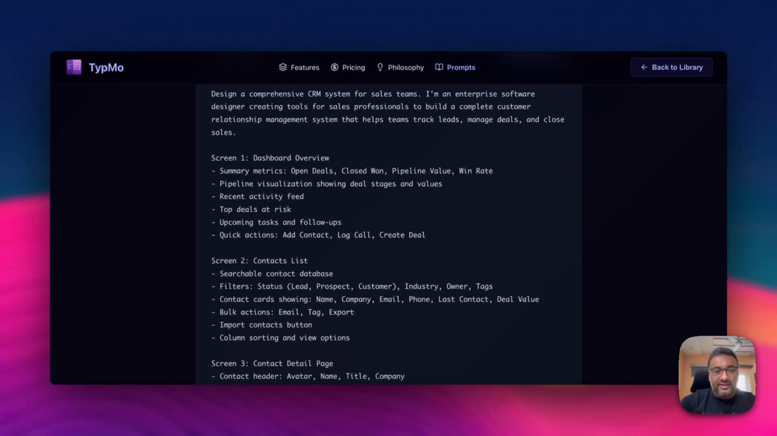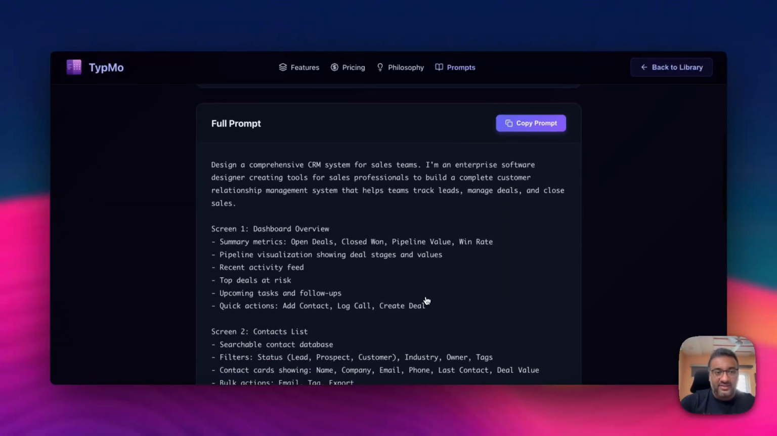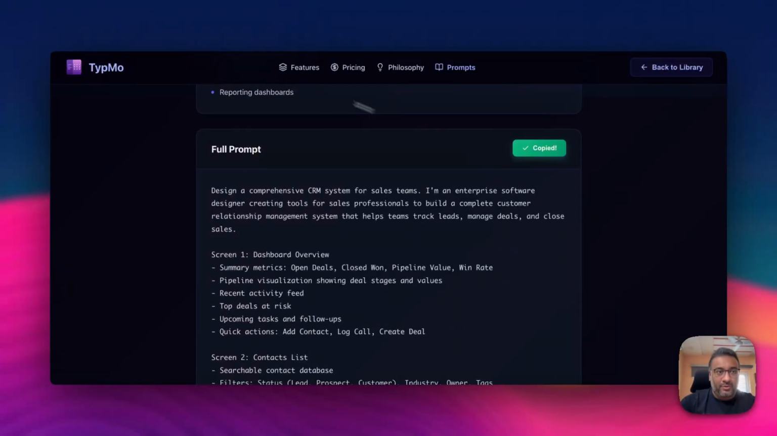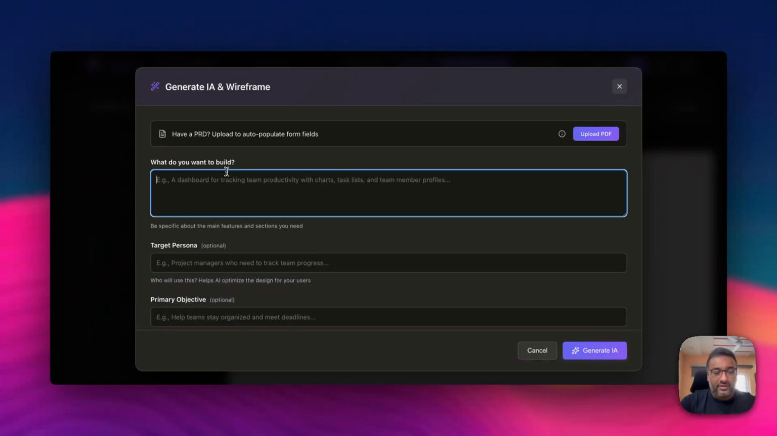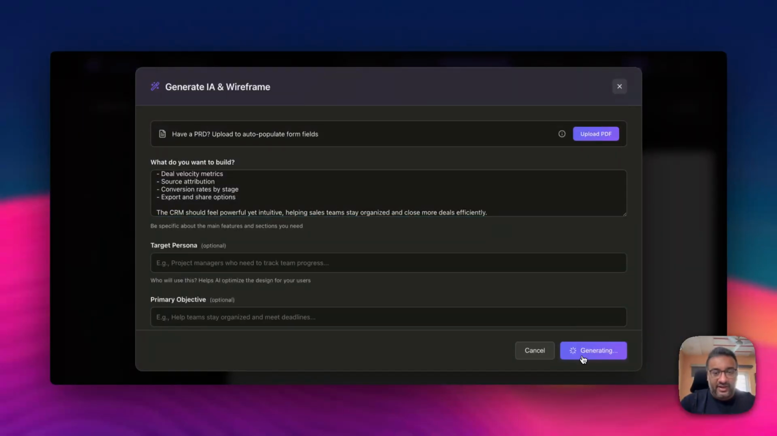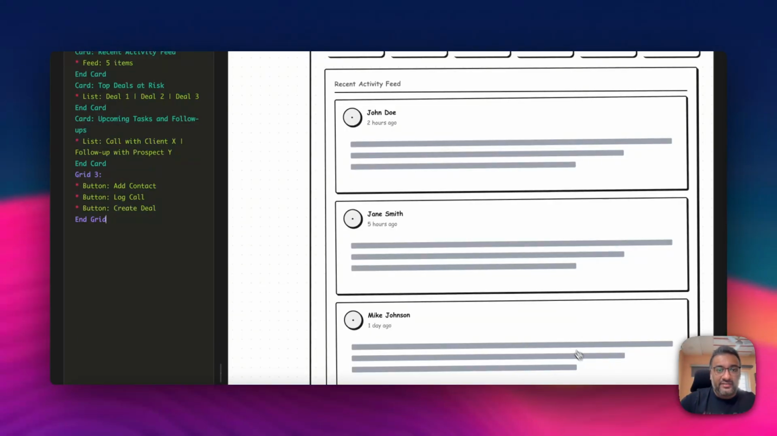And it's a multi-screen experience, not just a single-screen experience. So let's copy this prompt. We'll go to TypMo, we'll paste it, and then we'll ask it to generate the wireframes for this entire CRM tool. It will take a few seconds to generate this wireframe for you, because it's a very comprehensive prompt. But once it's generated, you will see that now you will have a multi-screen experience.